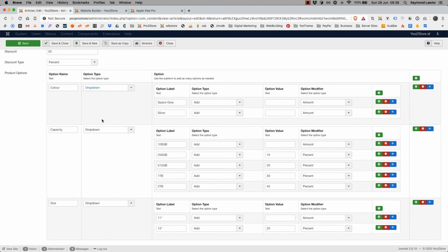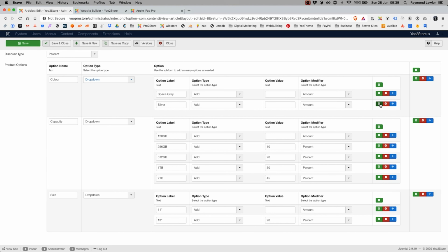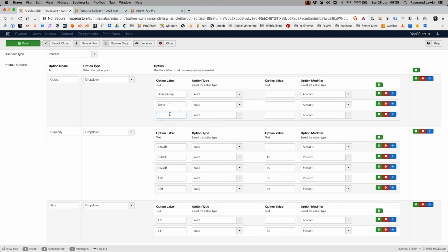So we choose the option type of this, and then we give our options inside this box, and obviously these are all repeatable, and they're all using the Joomla repeatable fields, the subform stuff. So we can give our options. Say we wanted to give another option here, a nice red color, because I know Apple are doing a red option of certain things, and let's say that the red added an extra cost, so let's say it adds 25% to the cost.